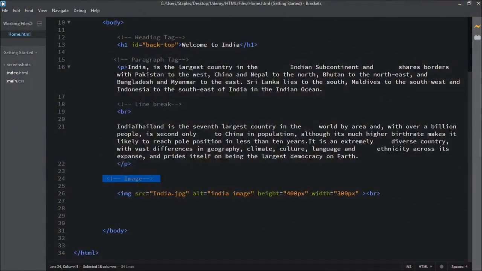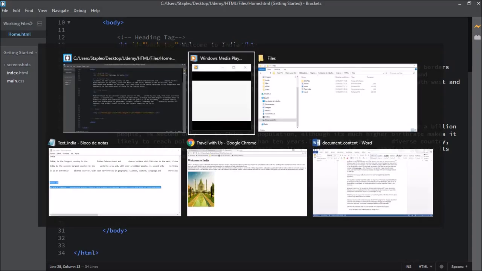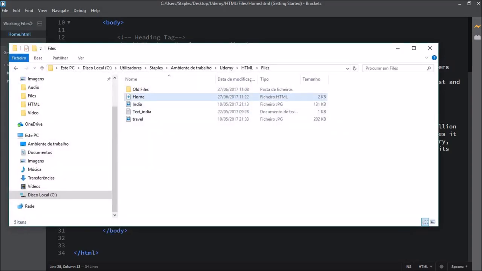Hello! In this new class I want to create a hyperlink between two different pages and use internal links to jump to a specified part of the current page. Starting with the hyperlink. First I'm going to copy my home page and create another that I give the name about.html.